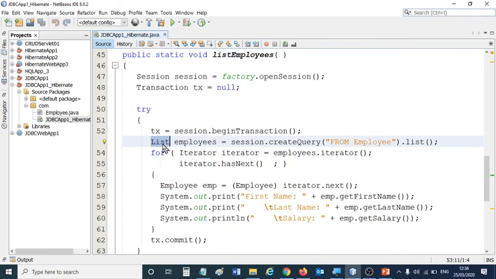So list is a Java data type, right? So it's very easy to iterate over it. You just need to have an iterator. From employees, you get the iterator, employees.iterator, and by using its hasNext method, you check whether this is an object or not. If there is an object, then you simply say iterator.next. So this next method also works as going on to the next object of the list.